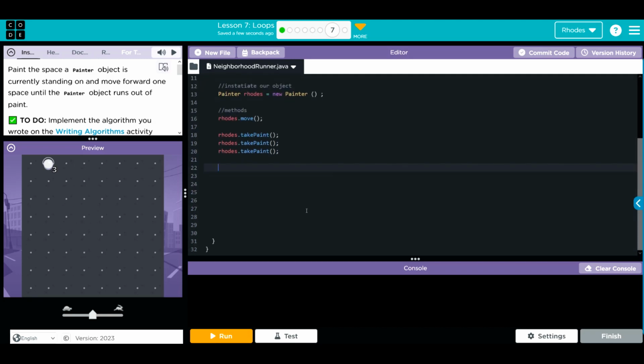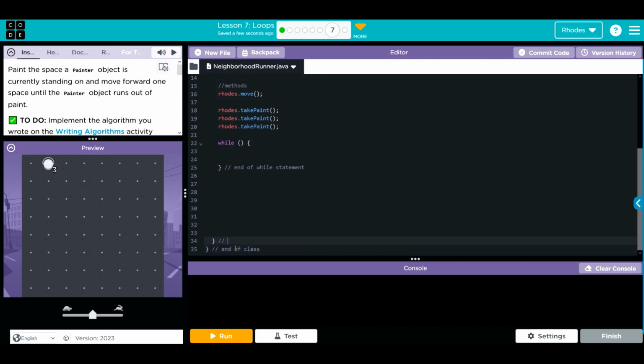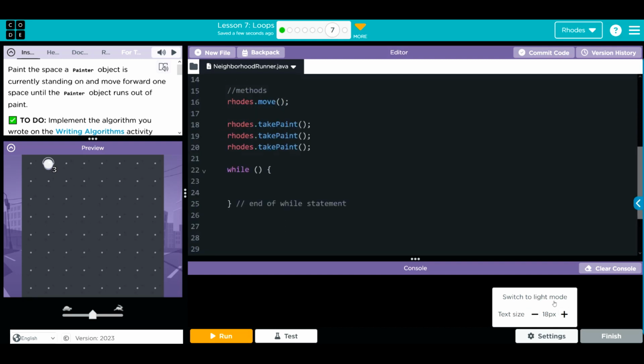Now we need to write our algorithm. What's the anatomy of a while loop? Well, we need the while, parentheses, and 2 curly braces. I'm going to write this as end of while statement. And throughout this class, you're going to see me comment this out. This is our end of class and end of method. Could also increase our font here. Sorry, kids.